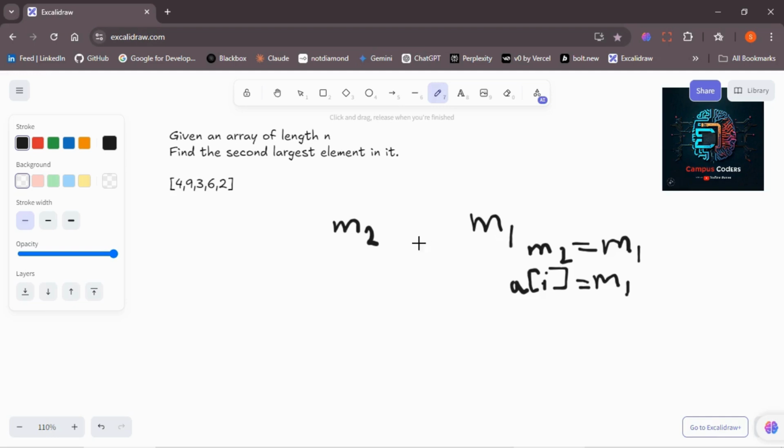If it is between m2 and m1, we are going to just change the value of m2 to the value of the element in that array. There is going to be no change in m1, because the element is less than m1, so this is not going to affect the maximum element. And in the same way, if it is less than m2, it's not going to affect the maximum values. In this case we are going to do nothing.